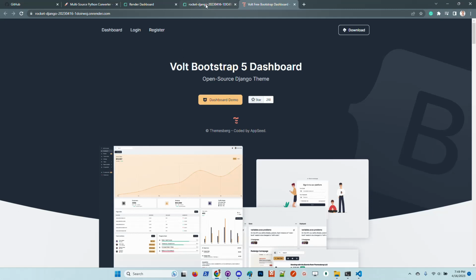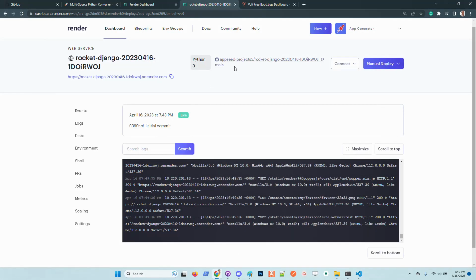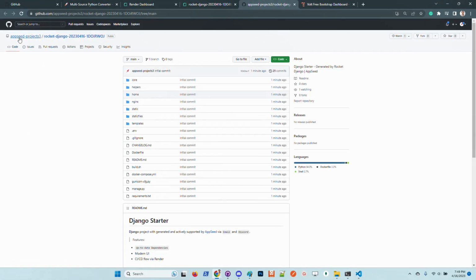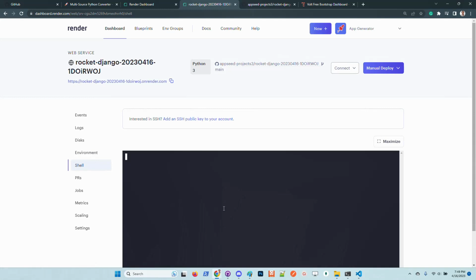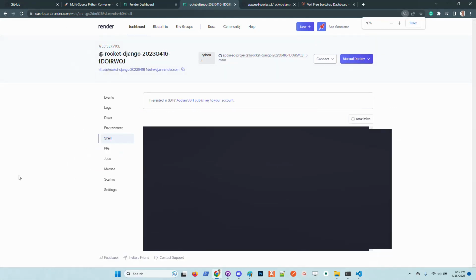Basically, it's a Django application generated on top of Volt UI. We can check out the sources here, which are published on GitHub. You can see here that this code base was generated 1 minute ago. Let's go to the shell and authenticate as super user.